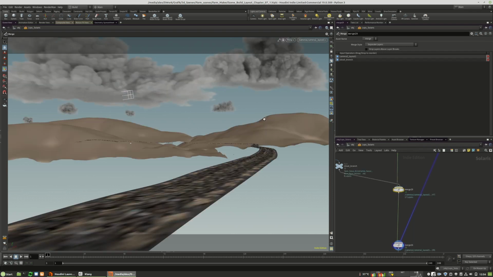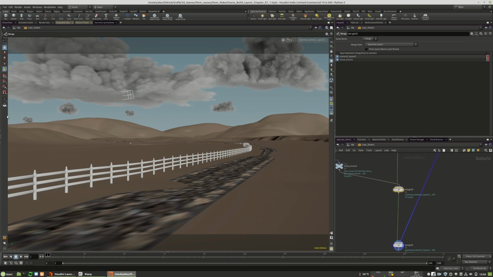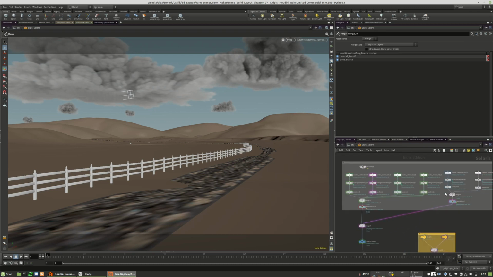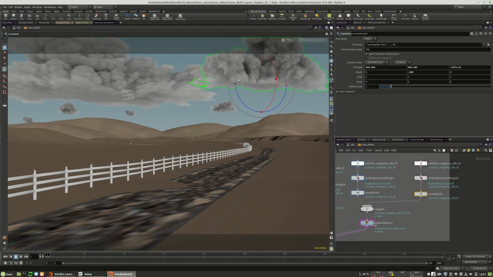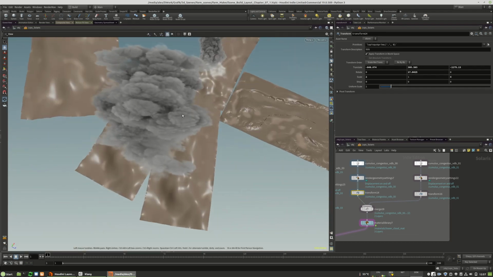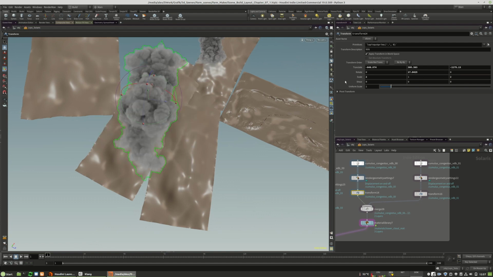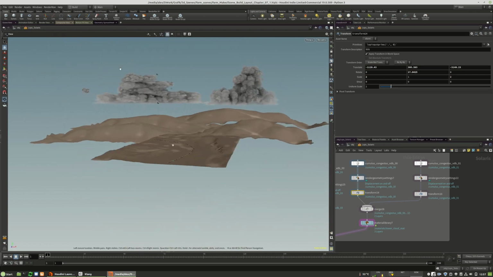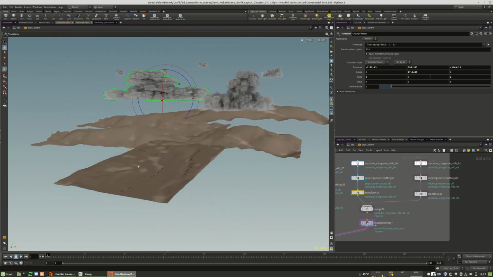And yeah, it looks a little strange. Yeah, this looks really strange. Very strange cloud. Of course, we should make it even larger.